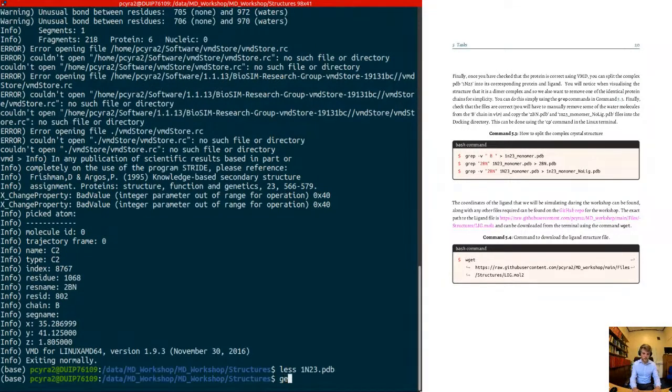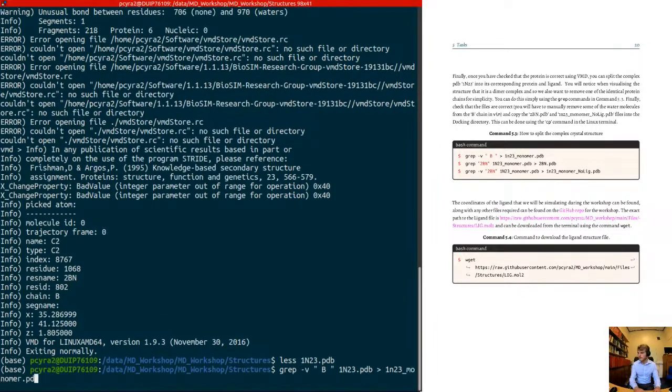So as I said, we're going to use grep minus v space B space 1N23.pdb, and we're going to push all of that information into a new file, and we're going to call it 1N23monomer.pdb.